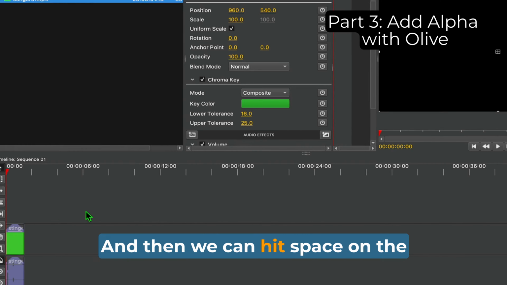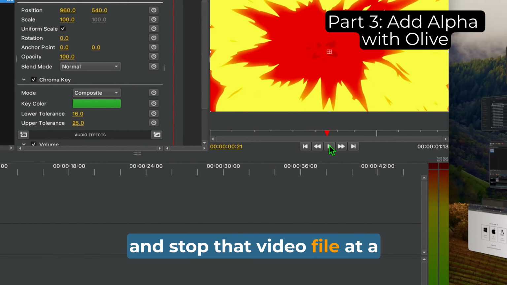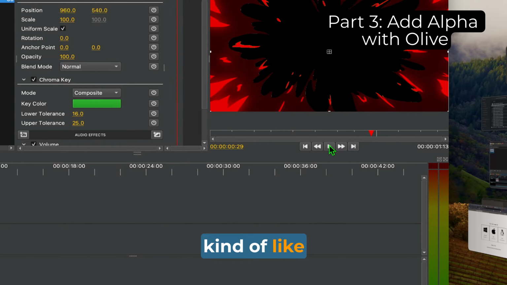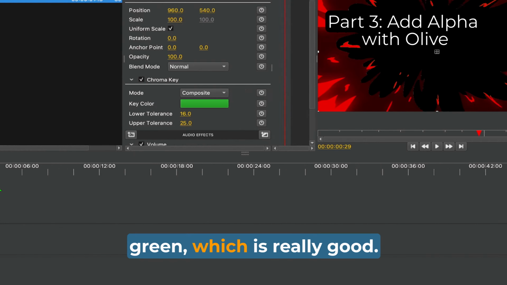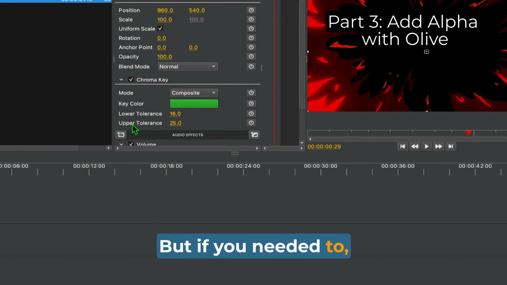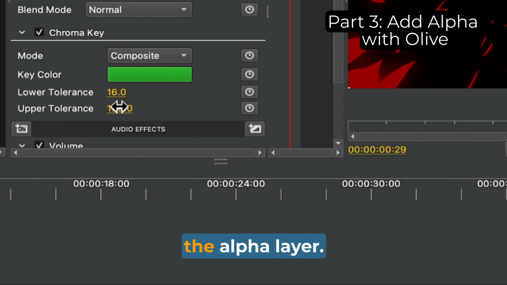And then we can hit space on the keyboard to play that video file and stop that video file at a point where there's actual video and alpha in the same screen, kind of like that. And you can see there's still no green, which is really good. So it looks like our tolerances are pretty good. But if you needed to, you can also adjust the upper tolerance to fine tune that range of colors that this program is going to define as the alpha layer.